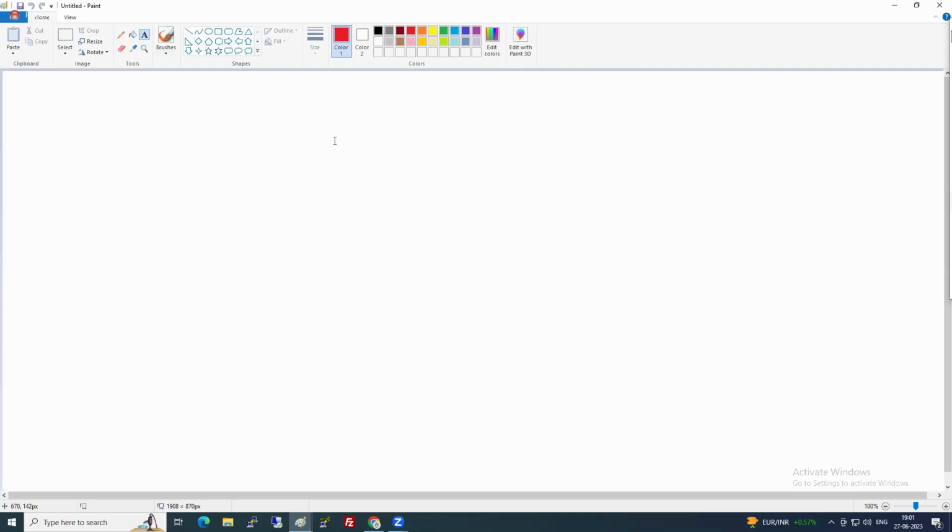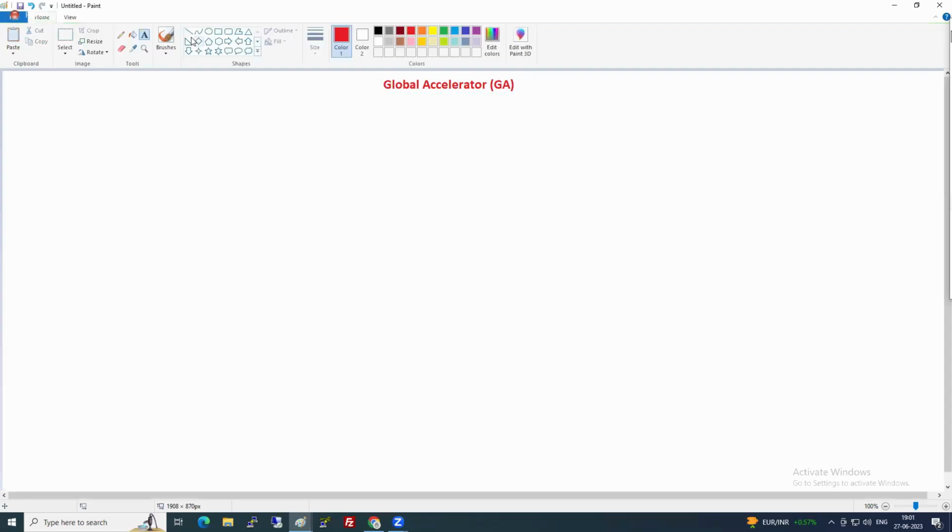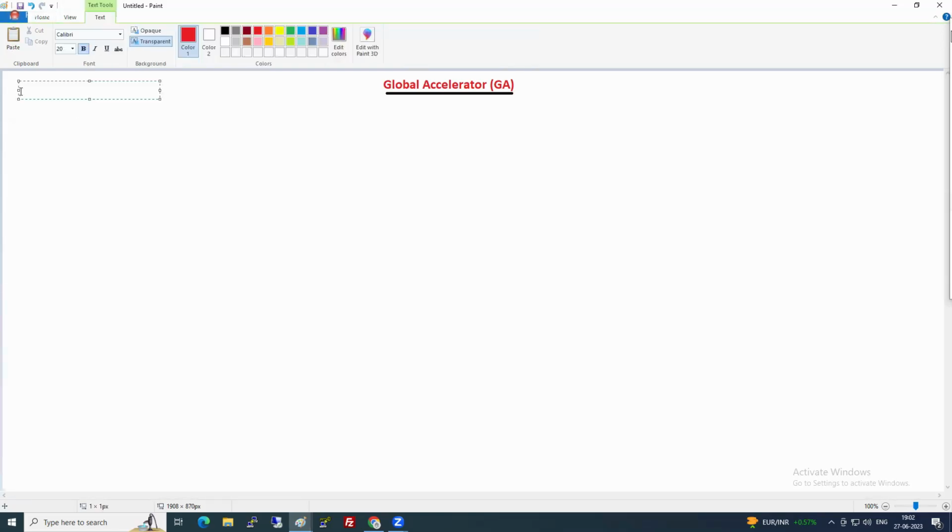Okay. So guys, the topic that I'm talking about is called Global Accelerator. In shortcut, we call it GA. So what is this Global Accelerator? Before I talk about it, we have discussed different types of IP addresses: public IP, private IP, and elastic IP. That is completely different. Keep it aside.